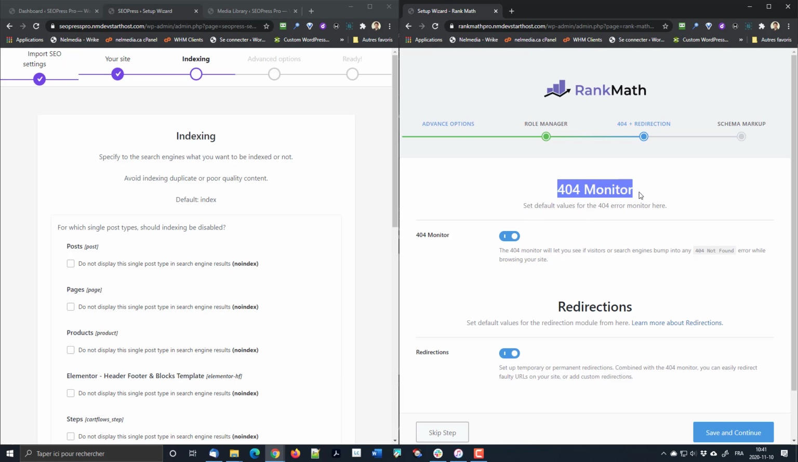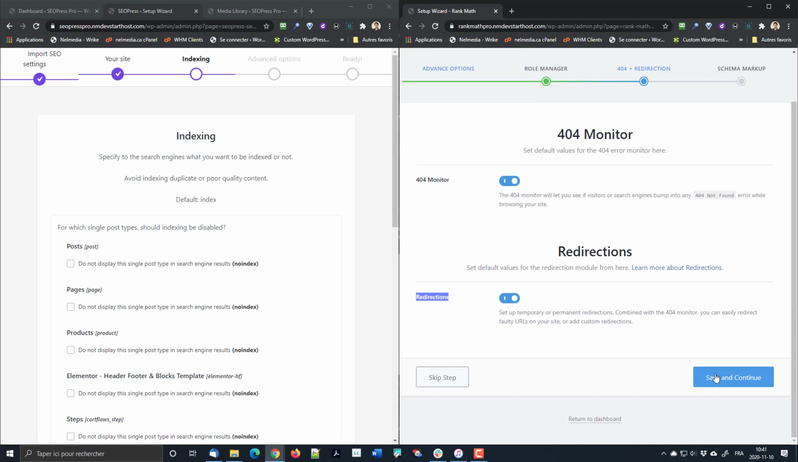We have the 404 monitors that we do have in SEOPress Pro as well. And I think it's even better in a certain way, but it's not in the wizard itself. So let's go with that. Whether we want to monitor the 404, so that means that when someone reaches a page that doesn't exist, it will not notify it, but it will add it to a table and you can manage it from there. Same thing for redirections. If you want to be able to add a redirection from one page to another, for example, if you change the name, whether you want to be able to redirect to the new page. So I'm going to enable both of them.